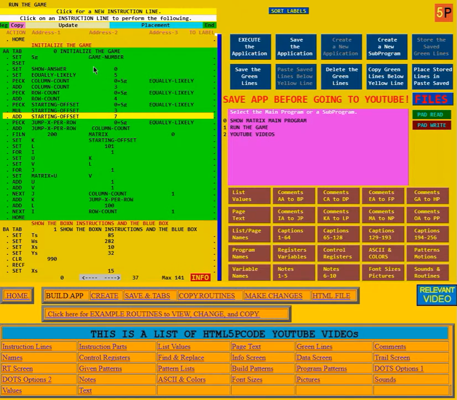Well, we're initializing the game. We don't want to show the answer. We're going to set equally likely to 5. And that's going to be used down here to get a random value.